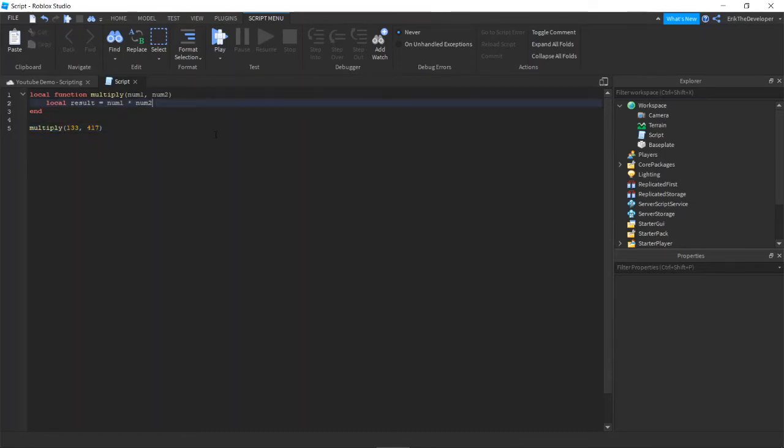To actually get that final result, it's pretty simple. You simply say return, and then whatever you want to return. This could be a value like 17. This could be a variable, which we're going to do, which is going to be a result and stuff like that.